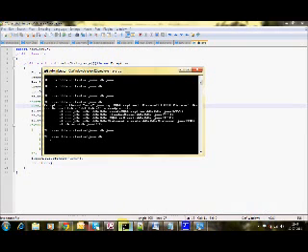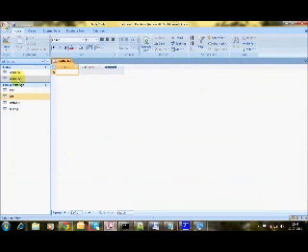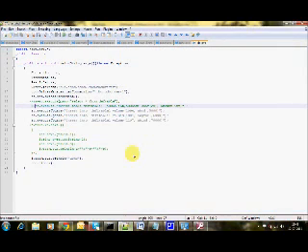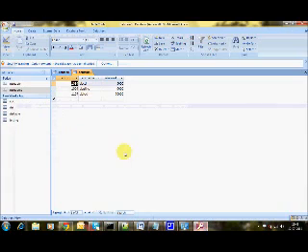Job is done. Now open the database to see if your values are inserted. If you see, the values have been inserted. The values that we have given here have been reflected in this table.